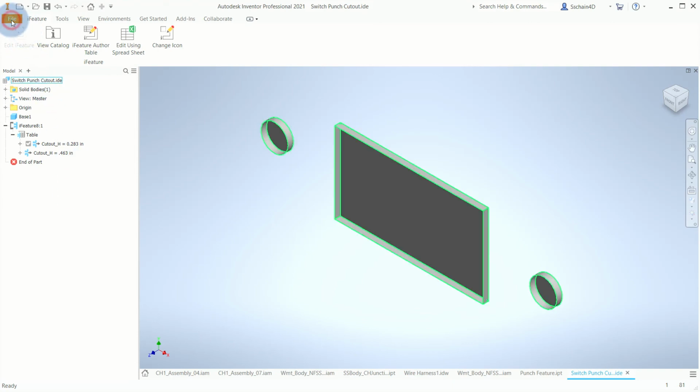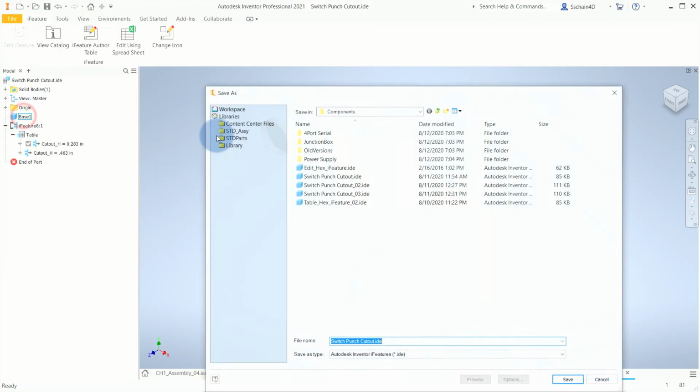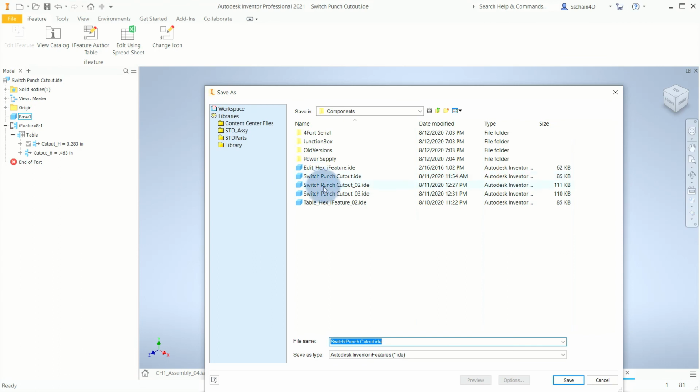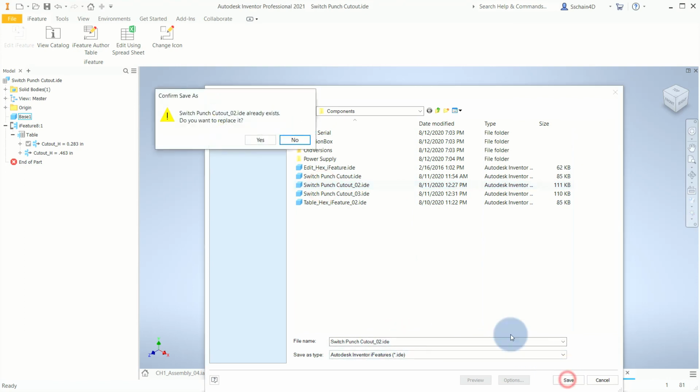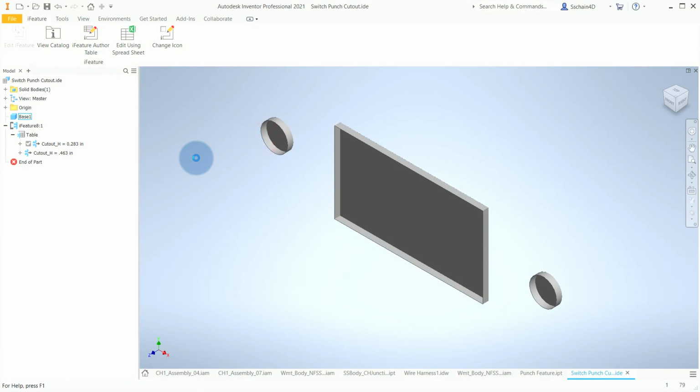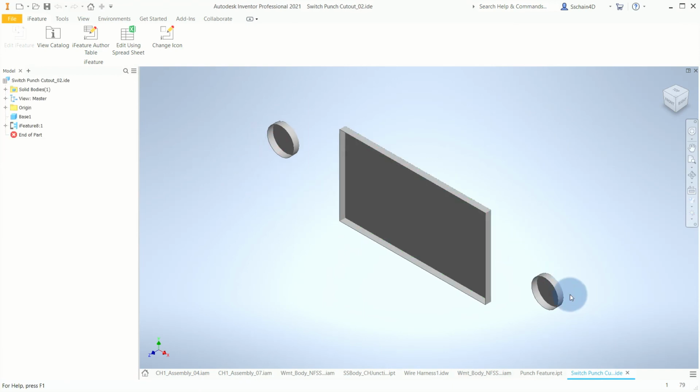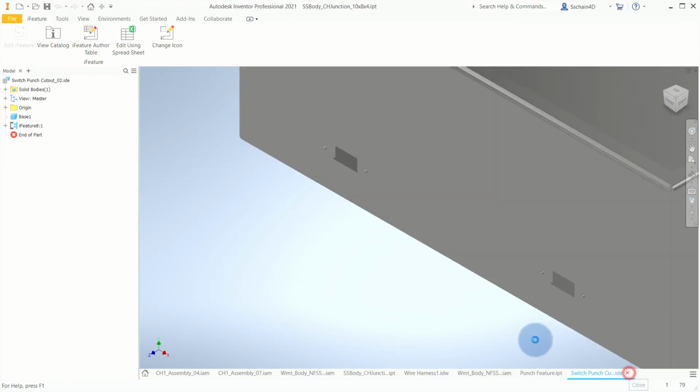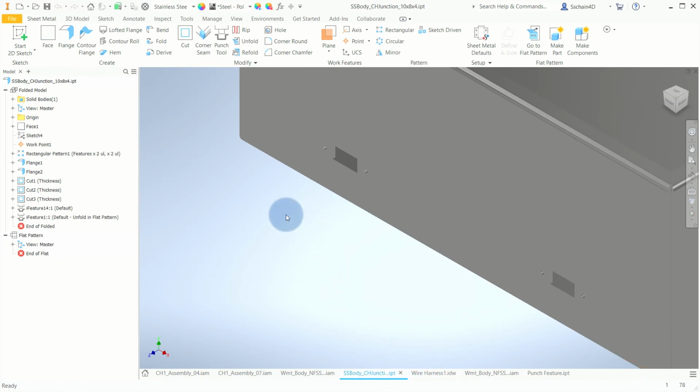I'll go ahead and save the file as a new file name. I'll name it switch punch cutout 02.ide and click Save. Going back to the sheet metal box, I'll go ahead and use the table-driven part as a punch tool.